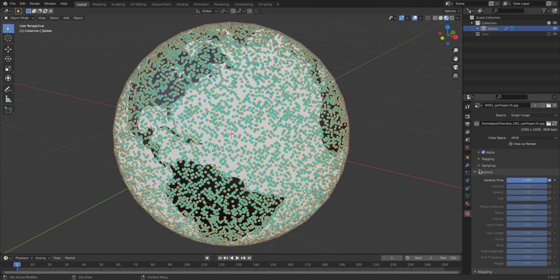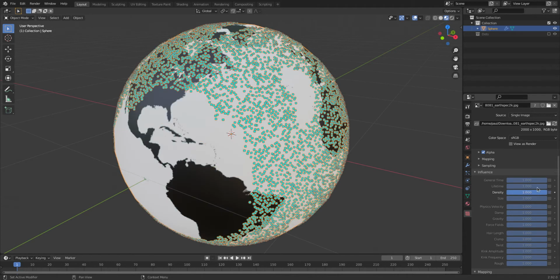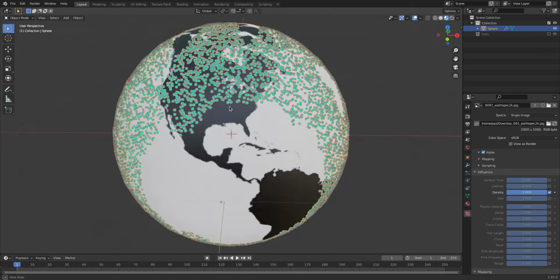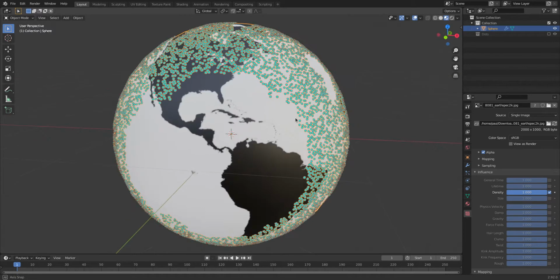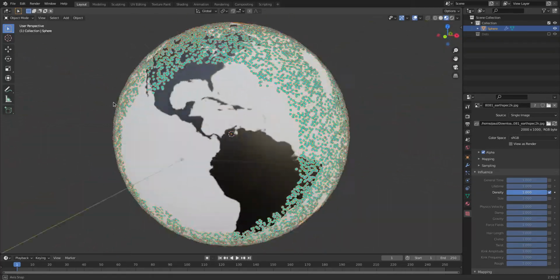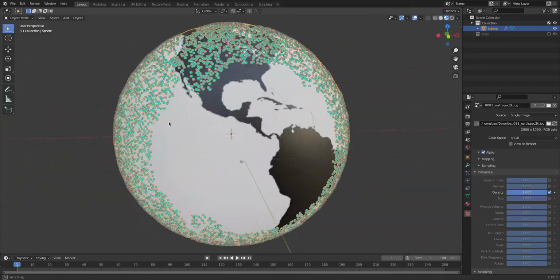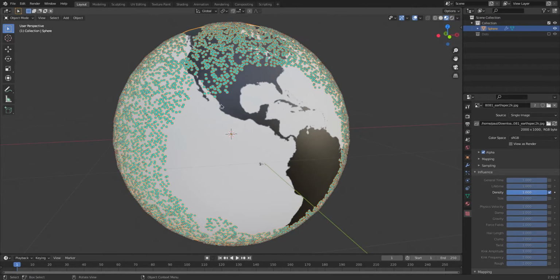influence, switch from general time to density. So you want this texture to influence the density of this particle system, so where the particles are and where they aren't, which is exactly what we want to achieve here. But you can see that this doesn't look exactly as we wanted. See, there's a huge difference between the particle system and the continents themselves.